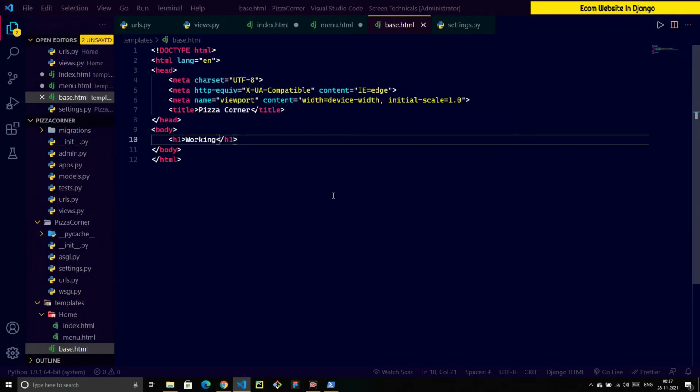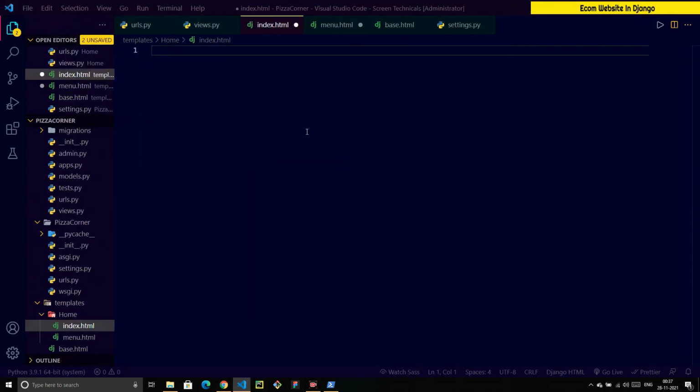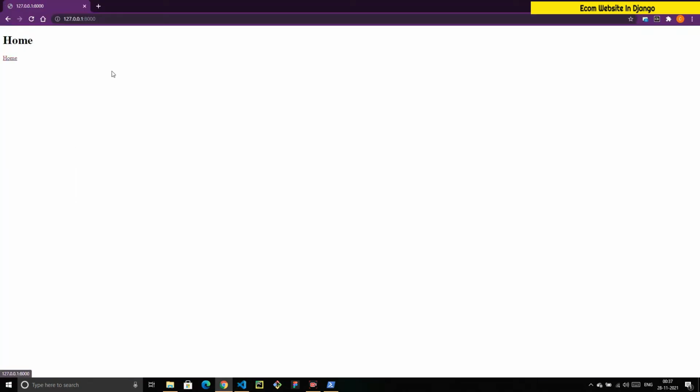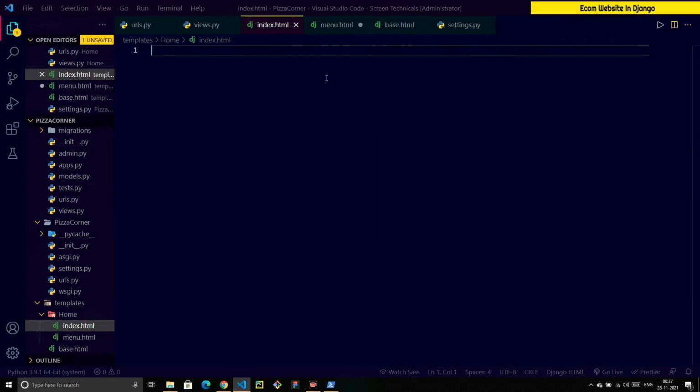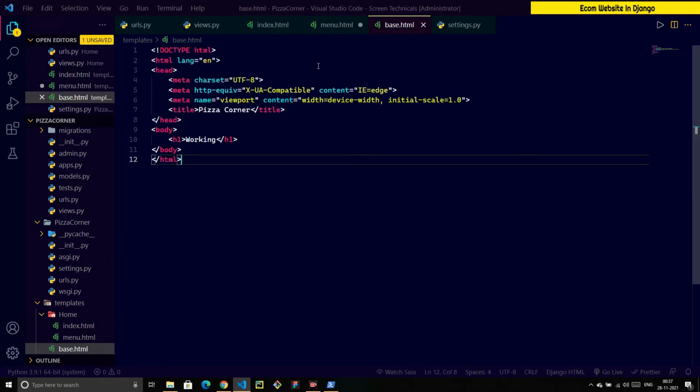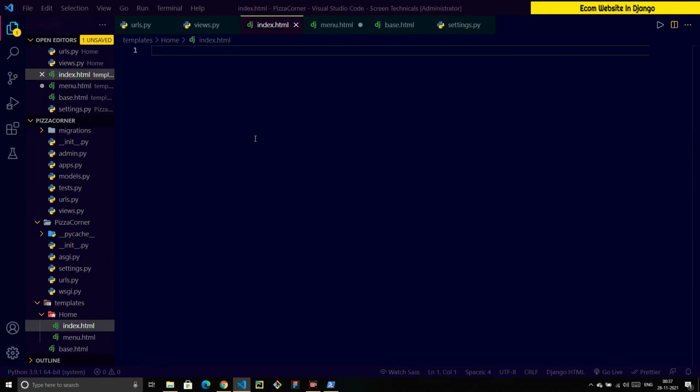Now to see the change, we'll go to this index.html file. If I go to this page and refresh it, there is nothing, because in my index.html file there is nothing. So if I want to see the contents of my base.html in my index.html, then I can write a simple line of code that is extends, just like this. This is the syntax. Right here, base.html. Simply save this.